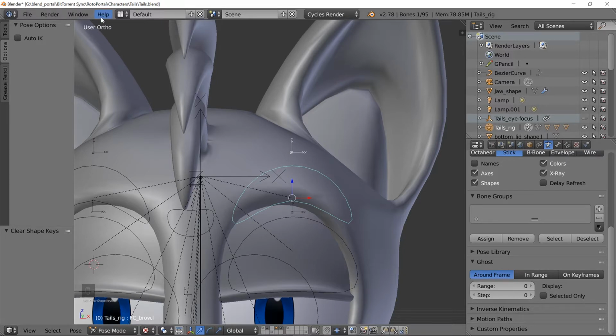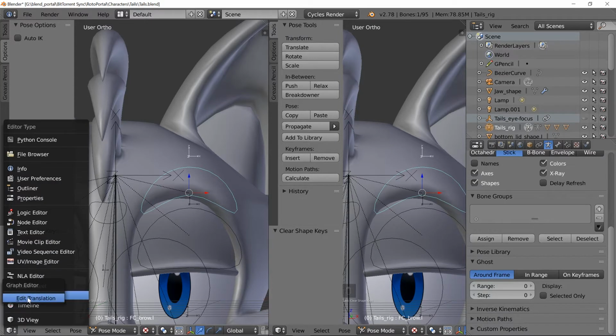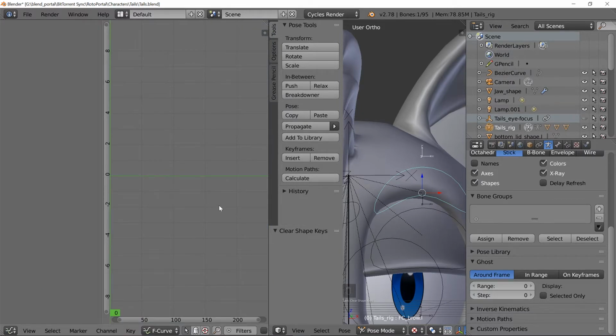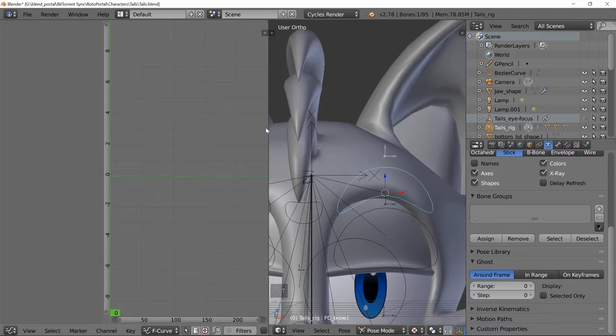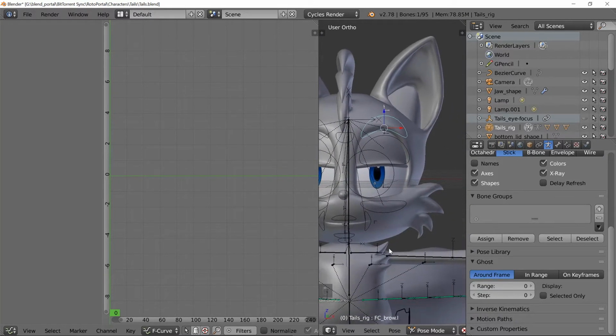I go up to here and I split my screen. Boom. Split area. Got double vision on Tails, but we're going to go to the graph editor. If any of you have ever worked in Blender, when you first start, you see all these options and you're like, I'll never use the graph editor. That's what I believed when I started working in Blender. I was like, well, that looks complicated, I'll never touch it. Oh, how wrong I was.